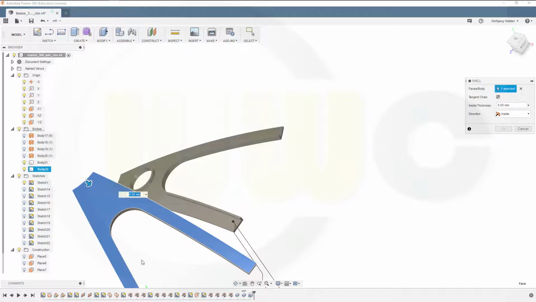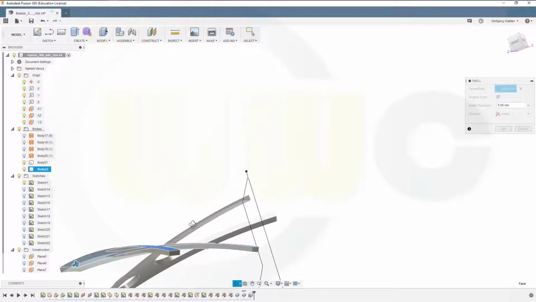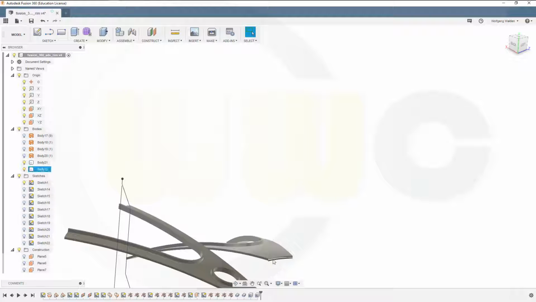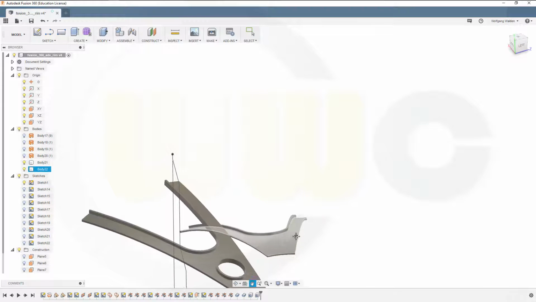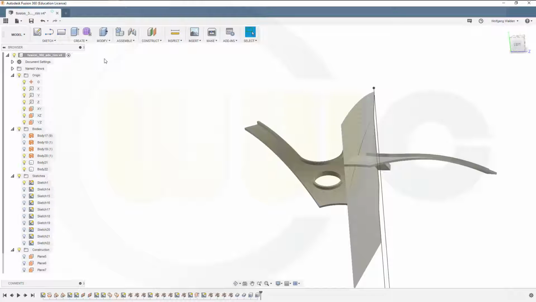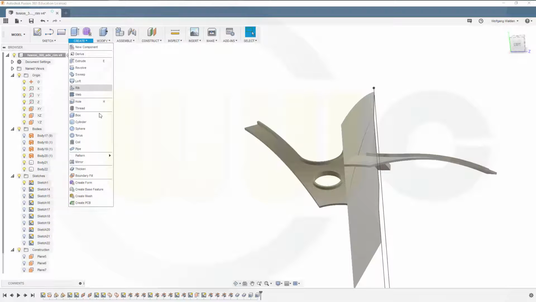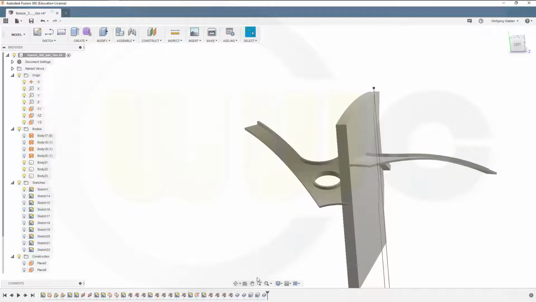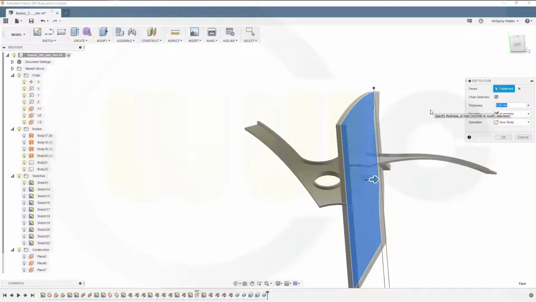Repeat shell, remove this face, this one, that one, this one, that one, this one, 2mm, and okay. Great. Now show that body. Yeah, make another thicken, should be here as well. Thicken this surface to both sides, symmetric, make it 5 or go for 3mm. So I think that's 3.